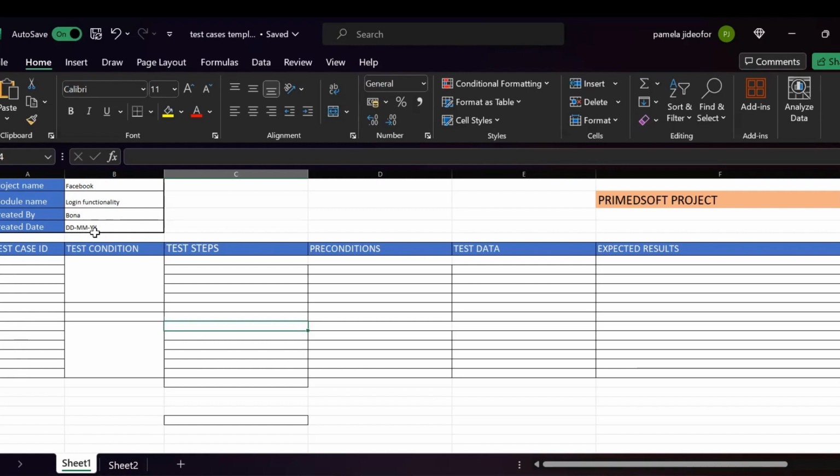So if you can recall, I've mentioned this Prime Soft project, and I mentioned some of the components of a test case during our class. So I mentioned that you have your test case ID. Can anyone mention another one that we mentioned before? Test case ID. Go ahead and mention if you can remember.